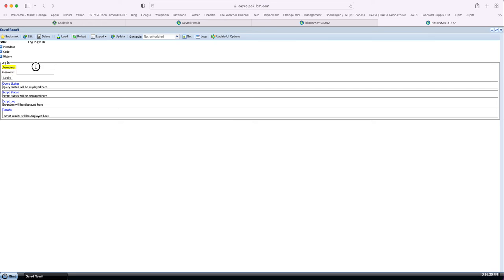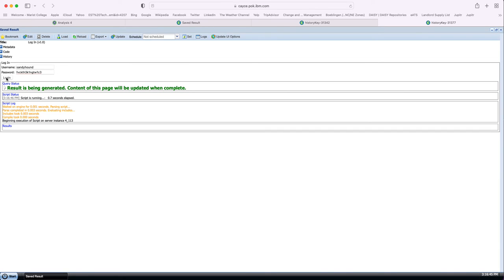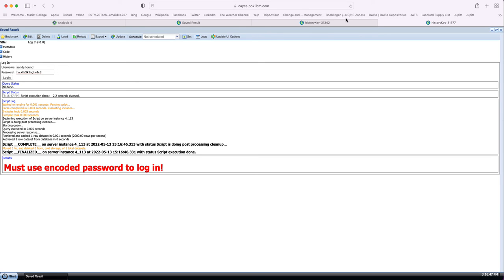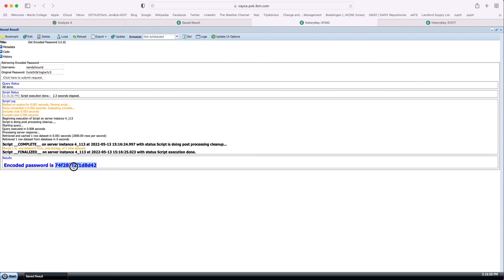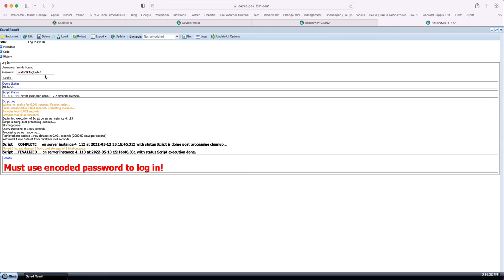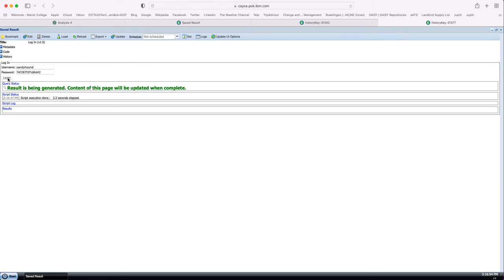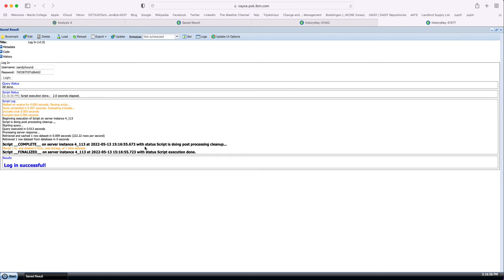Now I have a login page where I type in the username and password. If I put in the original password, I have to use the encoded version. So if I copy this, put it there, login successful.